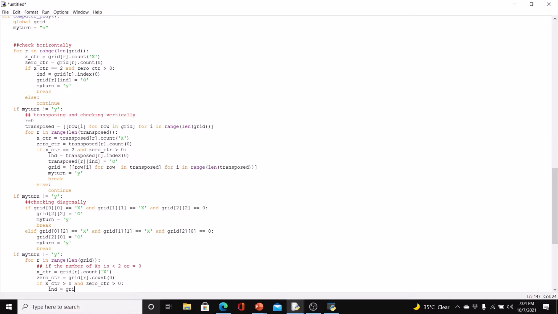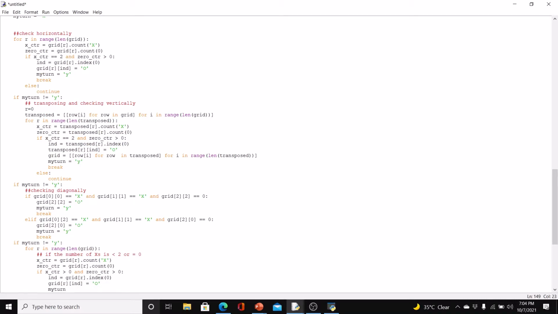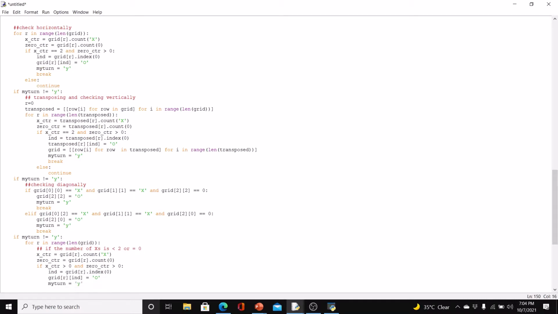index equal to grid of r dot index of 0, right? We're finding the index of 0, that is, and then grid of r comma, oh sorry, another subscript is int equal to O, right? And then my turn equal to y and break, right?